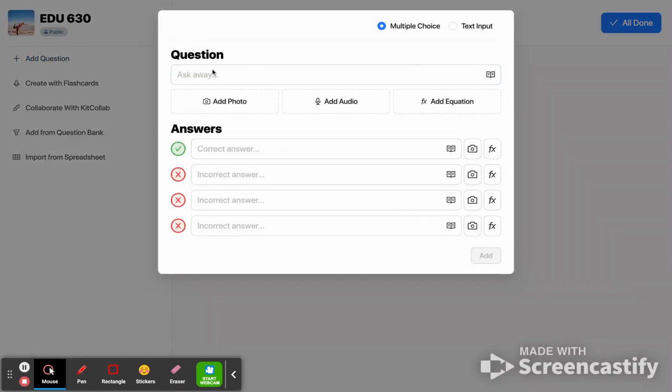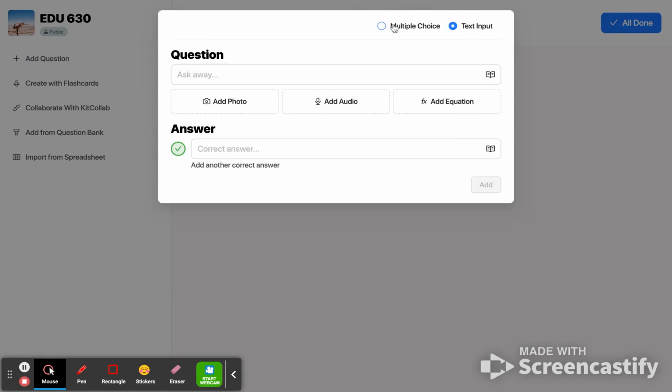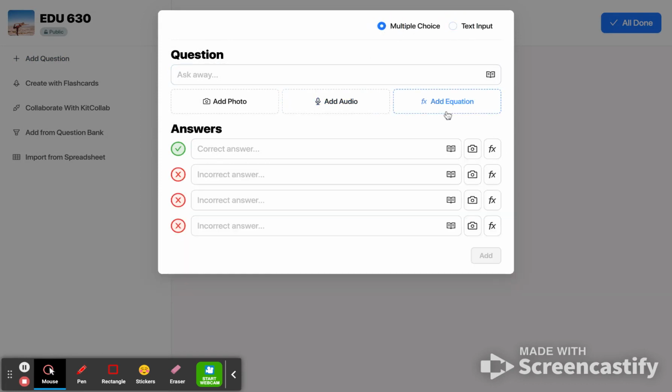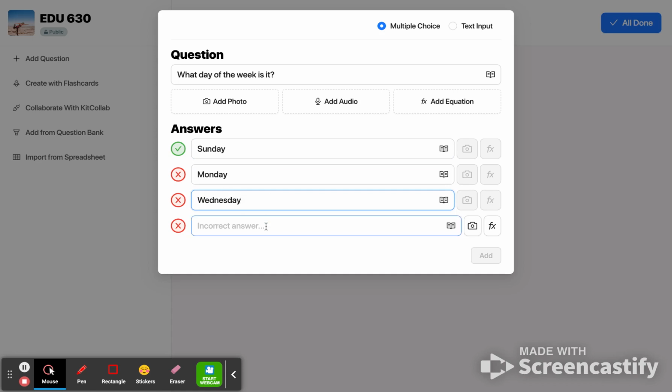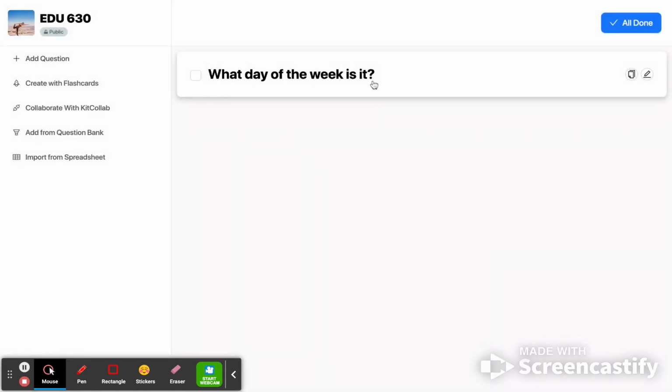So add a question. This is where you can choose multiple choice or text input. That's totally up to you. You can add audio. You can add a photograph. But let's say, what day of the week is it? You put the correct answer in, and you say Sunday. That is the correct answer. And then you add your question, and that's how it works.